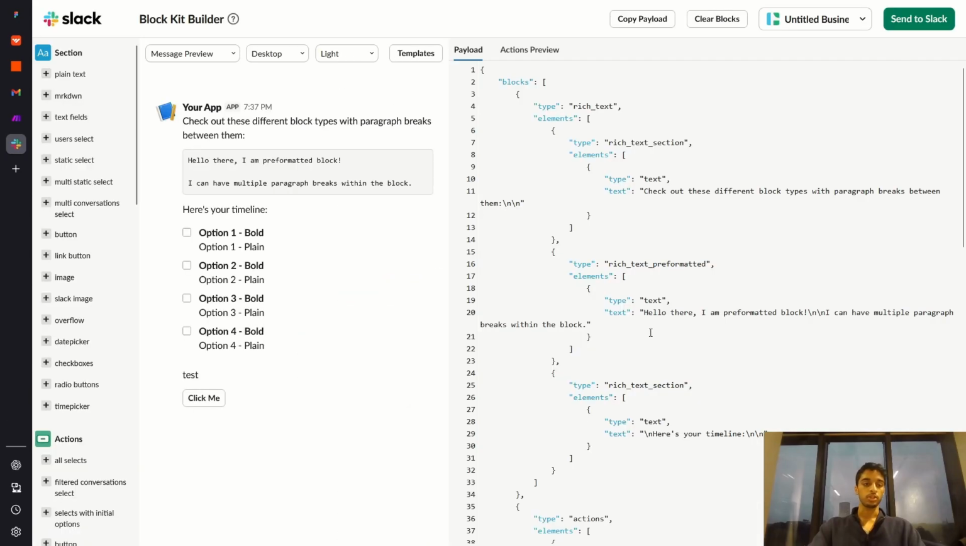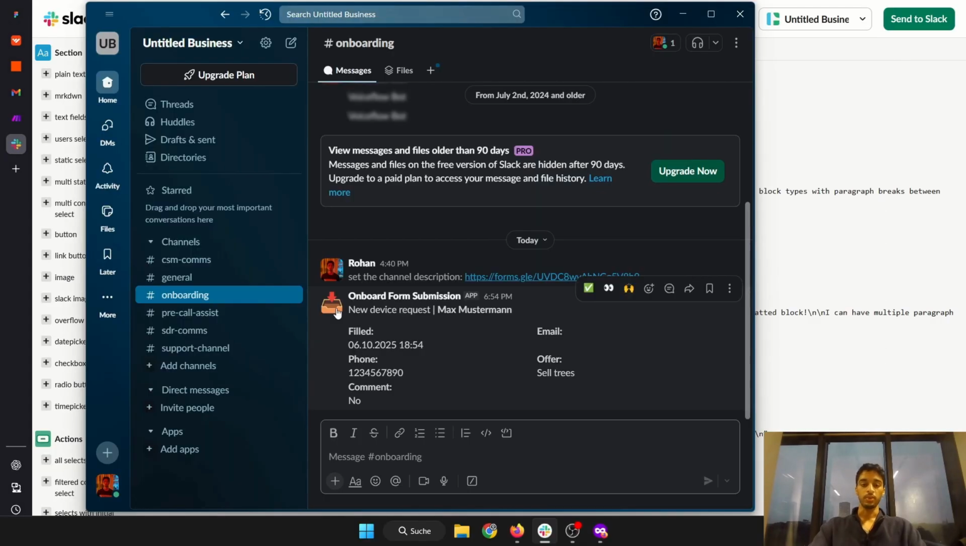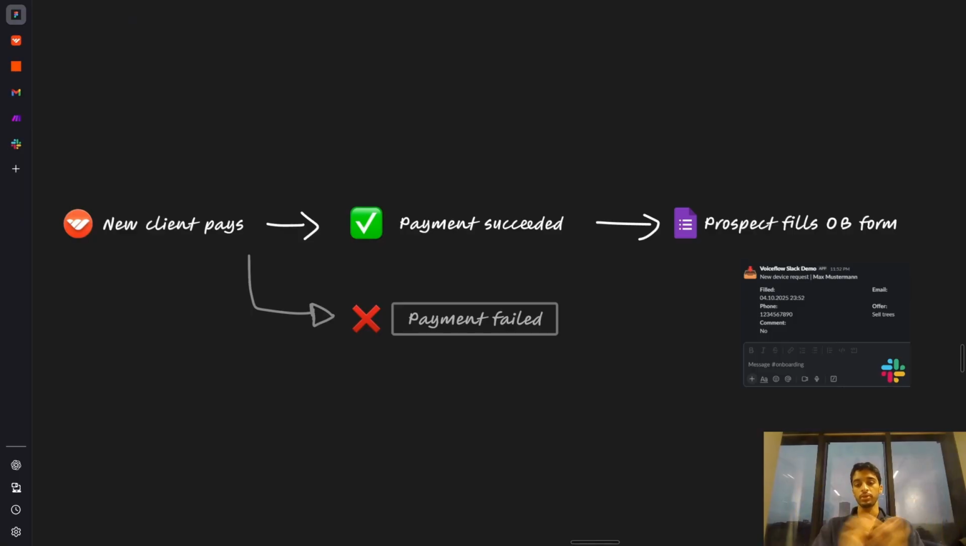And the message itself actually just looks like this. So we get onboard form submission, we got the name, we get when they filled it out, their email, phone, what they offer, and then basically every single piece of information that they filled out on the form itself. So this comes to your side. And on their side, they would receive the onboarding email and a confirmation at the end, which is optional. So yeah, very simple build.